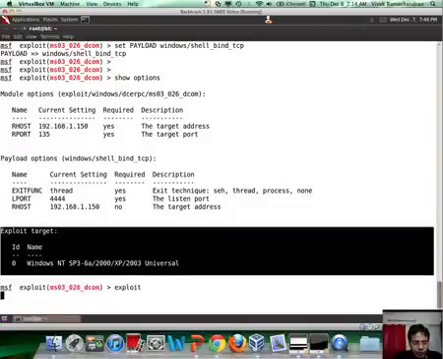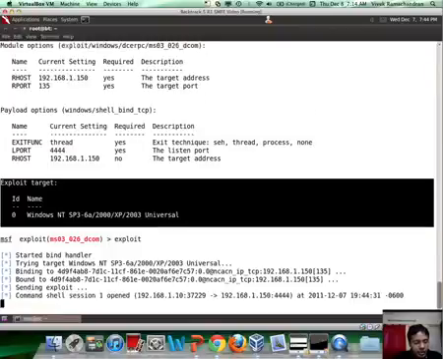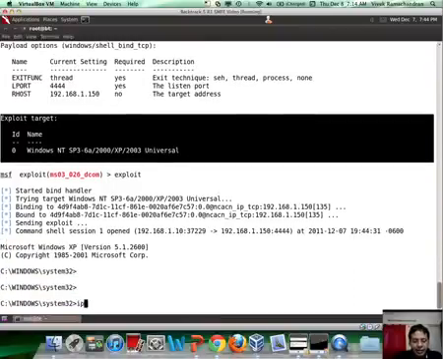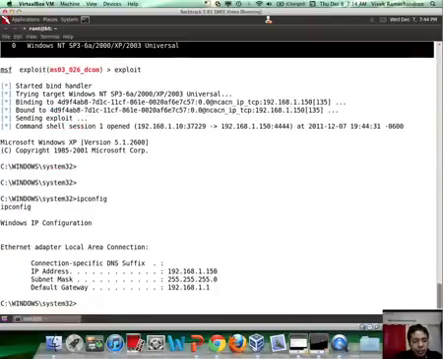So here goes, we hit exploit. It says sending exploit, and awesome. If you notice, we are back exactly to the same command prompt which we got in the previous video.